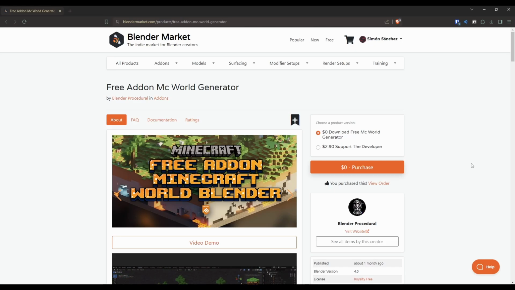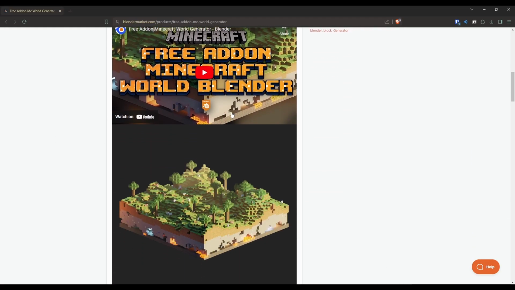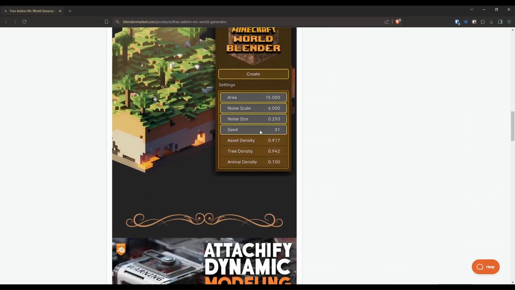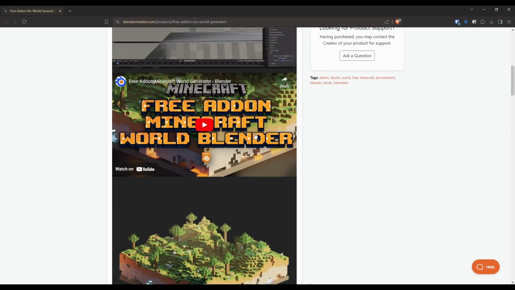In this video, we are going to see a little add-on that will allow us to generate Minecraft-like worlds inside of Blender. So you will have the link in the description. You can choose to download it for free or to support the developer. Yeah, you have some pictures to see more or less what you can expect from the add-on.